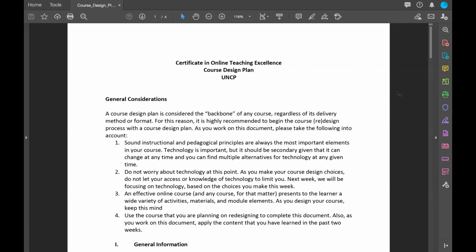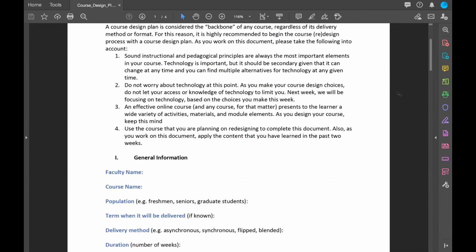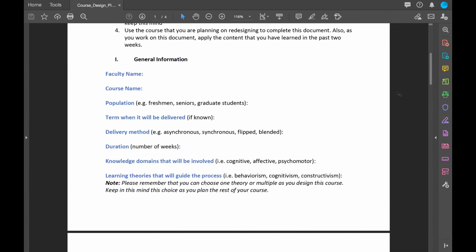So if that's the case, then using something like this course design plan, if you're developing an online course in a bubble or in a vacuum, kind of alone, it's you and Canvas, right? You can use this document as a guide to facilitate that process. So the first part was just general information, your name and course name and population.